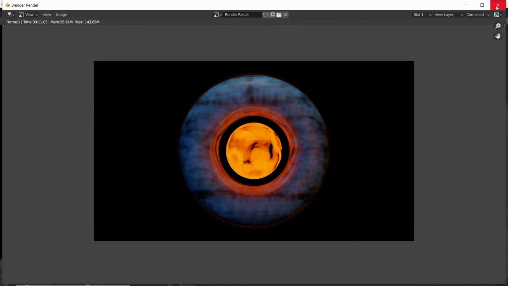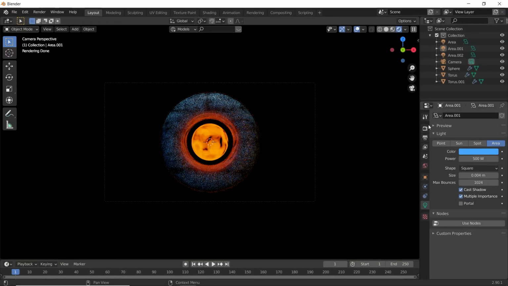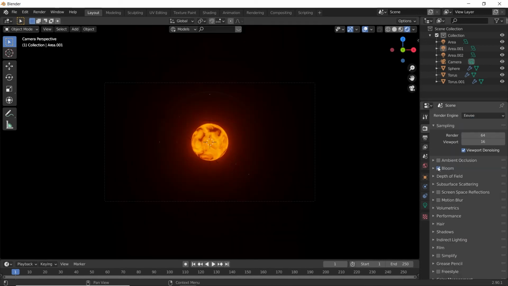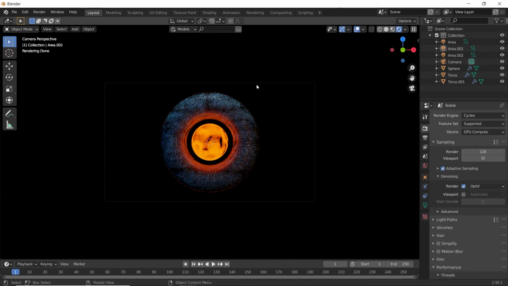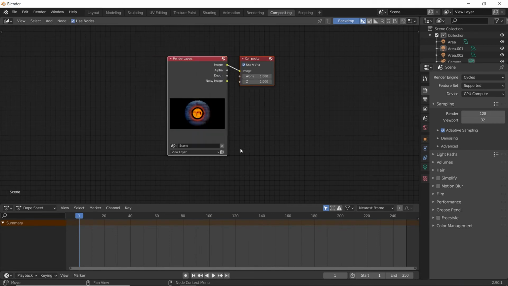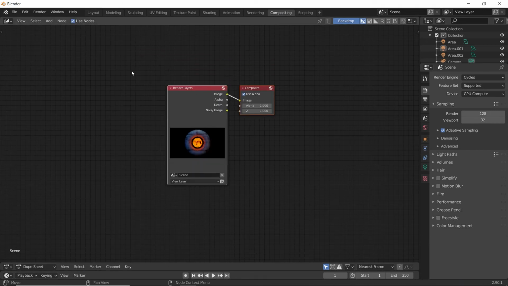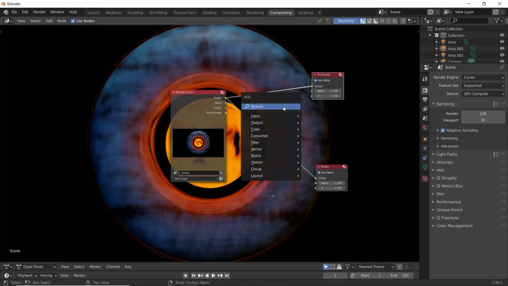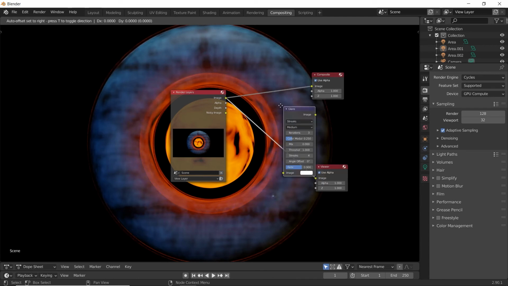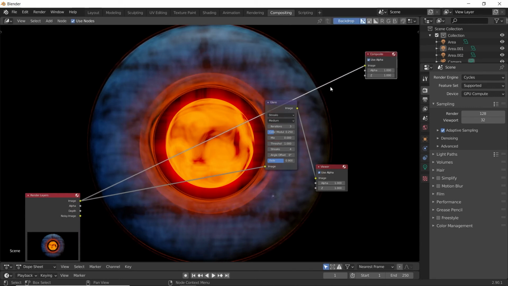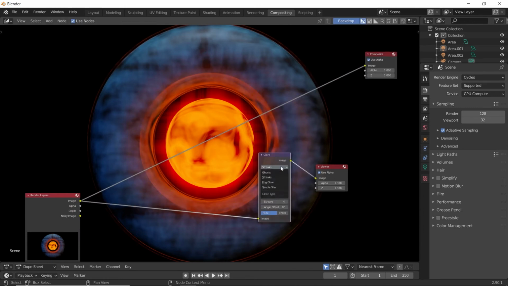Okay, this is nice, but you can see in Eevee there will be a bloom effect. So if you turn on bloom, there will be a bloom on this emission. If you want this bloom effect in Cycles, then you need to go to composite tab, use nodes. Let's add a viewer node, and let's add a glare. See how it glows.